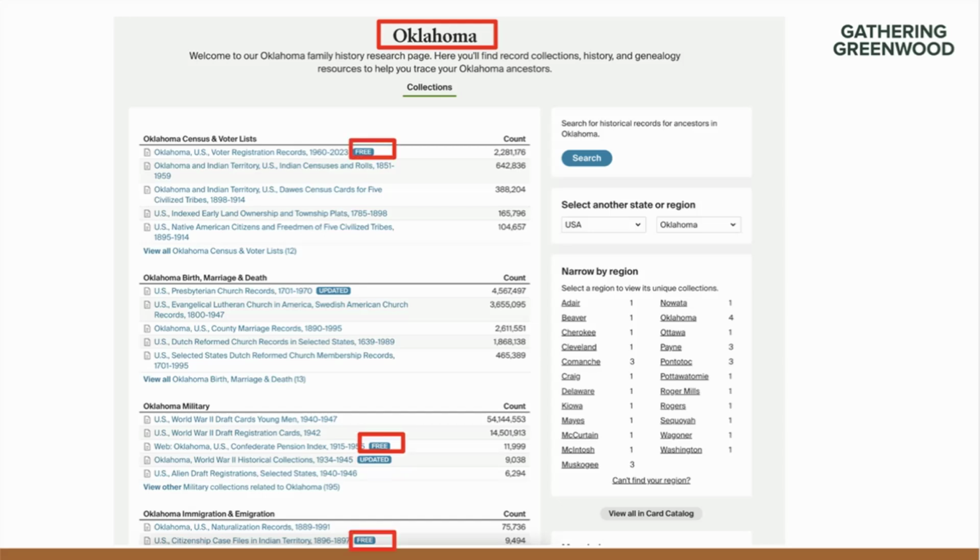Several other records here have the word free next to them. That means you can view the search results even if you aren't paying for a subscription at Ancestry.com, or you aren't in person at a library or a family history center using Ancestry Library Edition. Which, side note, if you didn't know you could do that, you always have access to Ancestry and their records if you just go to a participating library or family history center, and there are several around Tulsa.